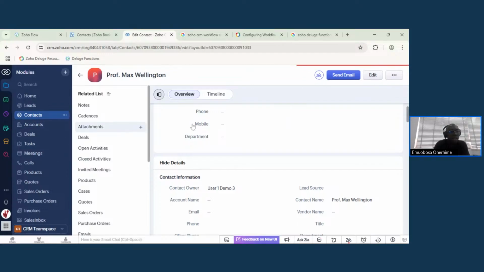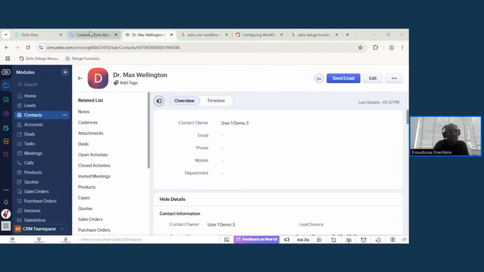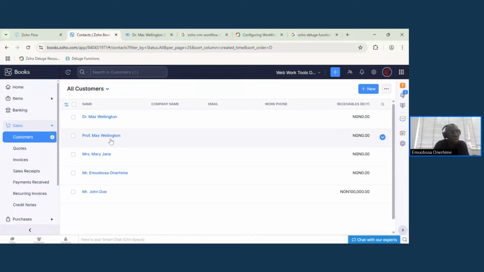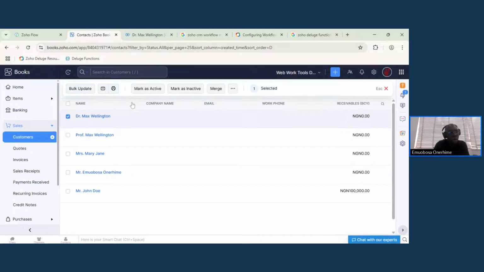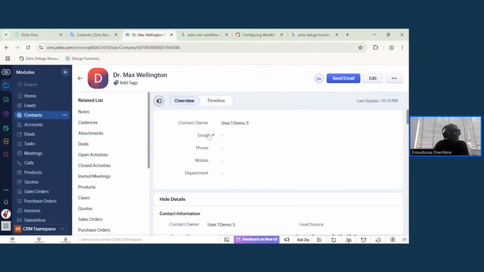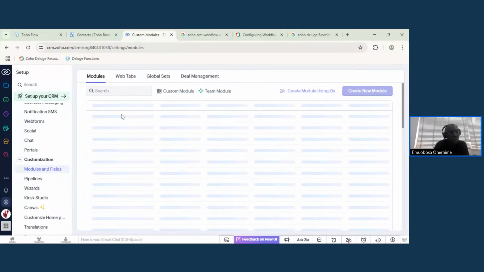Let's say this guy loses his status as a professor, or he becomes a doctor. He prefers to be called a doctor. So Dr. Max Wellington. We come to. Okay, so this created a new record. That means that if you. Wow, that's a new reality. So if you hide this field, it's not going to be editable.